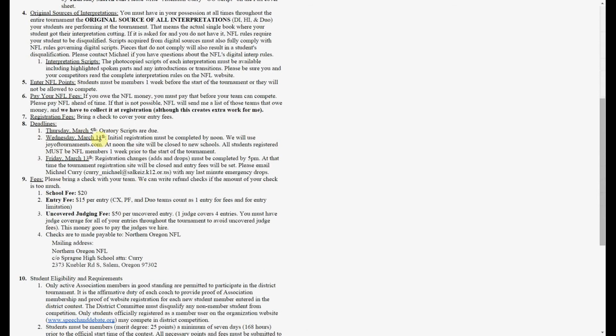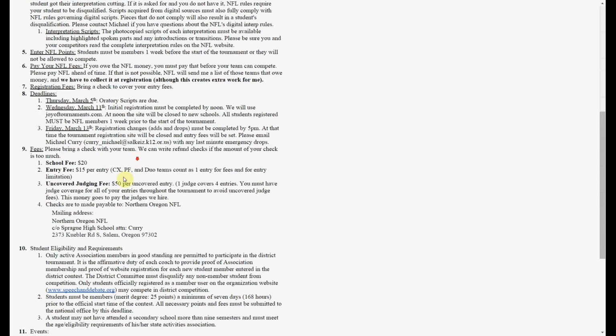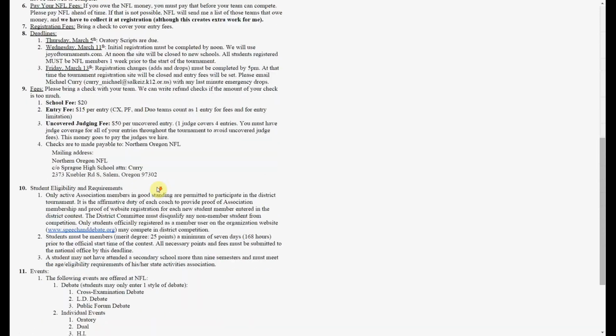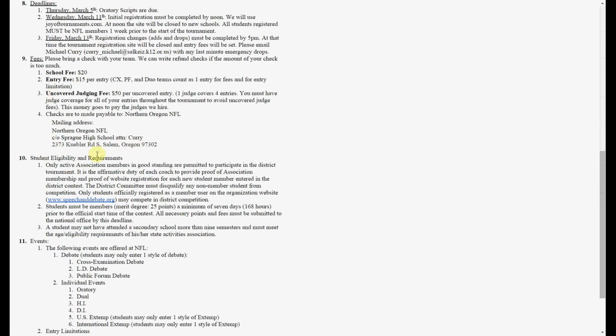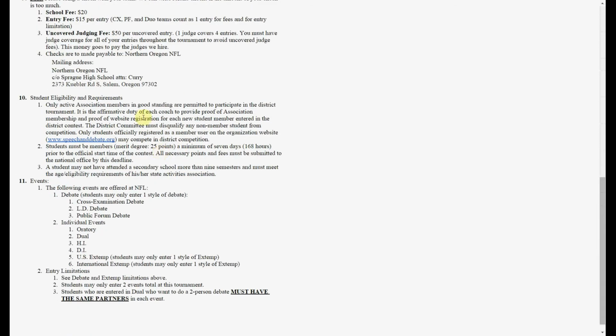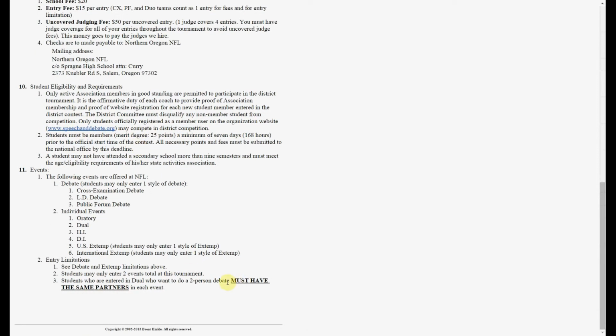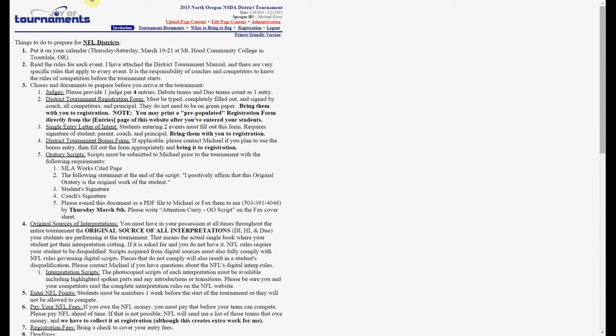Again, there are deadlines listed down here for initial registration, registration changes, adds and drops, as well as the school fee, uncovered judging fees, who you make the checks out to, and all that good jazz. A new entry here is about student eligibility requirements, making certain that your students are registered on the NSDA website and linked to your school. And it also talks about events, what students can enter events into and their entry limitations. It's all here on the invitation.